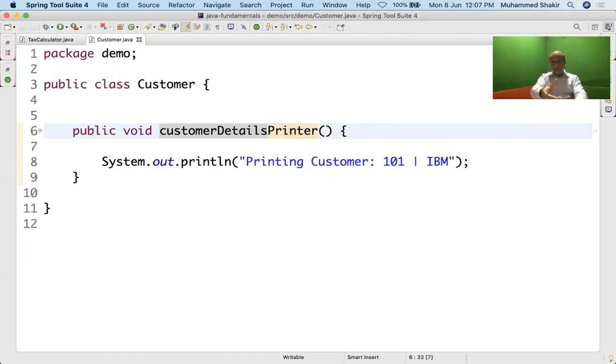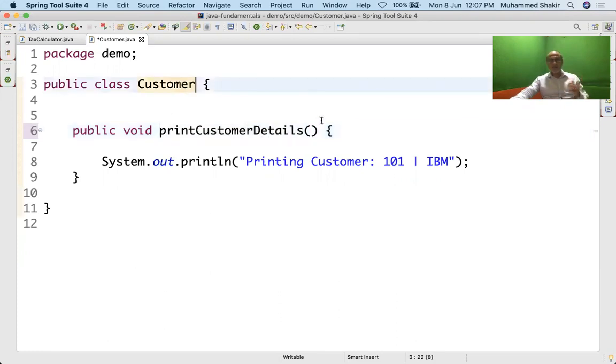Maybe the meaning is the same, but no. Customer details printer? No, I will never give a name like that. I'll say print customer details. It must be a verb. It's an action. Print customer details. It must be an action. The class name must be a noun. The name of the function, the name of the method must start with a verb.